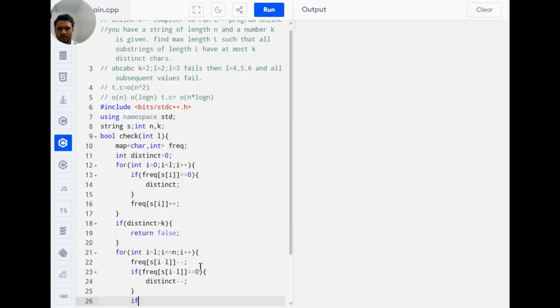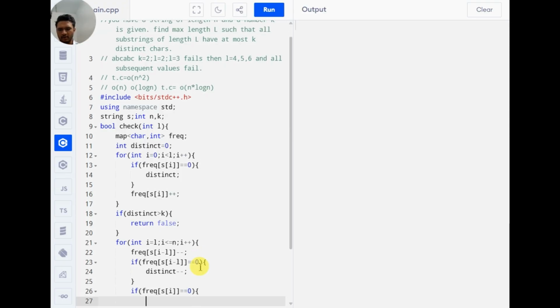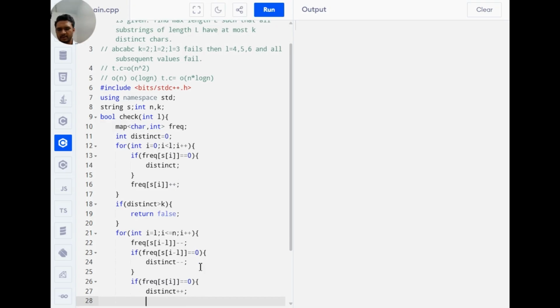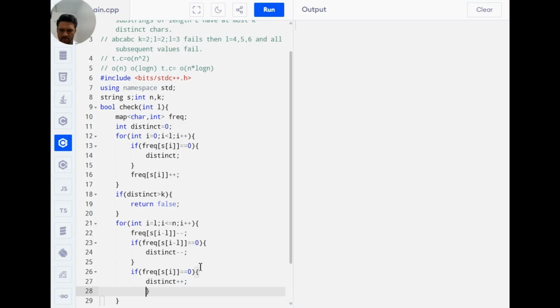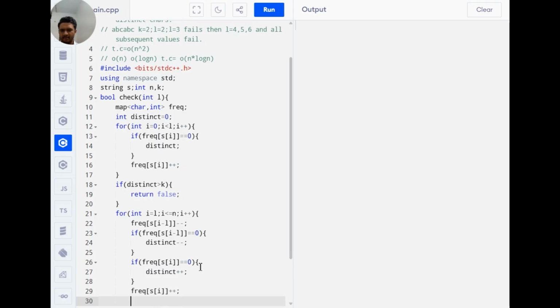And the next thing is now I'll look at the element at the Lth index, right? So I'll simply do: if frequency of s of i, sorry, the frequency of s of i is equal to 0, the one that I have now, then I'll simply increment my distinct, and along with incrementing my distinct, I also add it to my frequency map. So frequency of s of i will be increased. Okay. And see, with this I am able to track all my substrings.